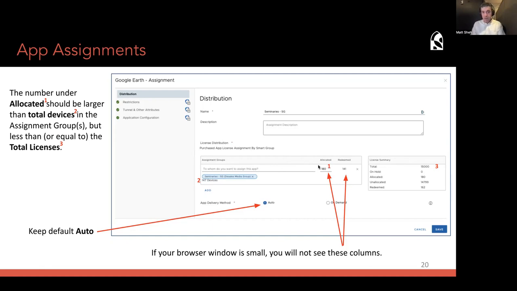So very often I'll just allocate all my licenses to this one, even if it's way more than the number of devices. That's fine. That's not going to harm anything. I always recommend you leave the default, which is auto. However, in reality, I've seen many times where if you set it to on demand, the app will still automatically deploy updates. And even if you set it to auto, sometimes it doesn't always deploy updates. So sometimes the apps don't adhere to this, but I always leave it on auto anyway.